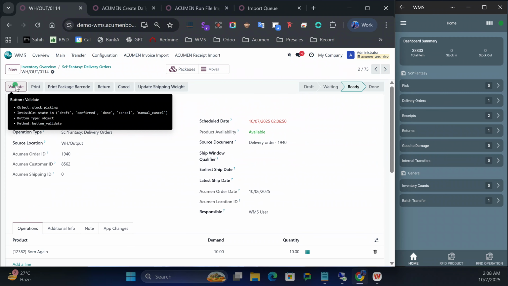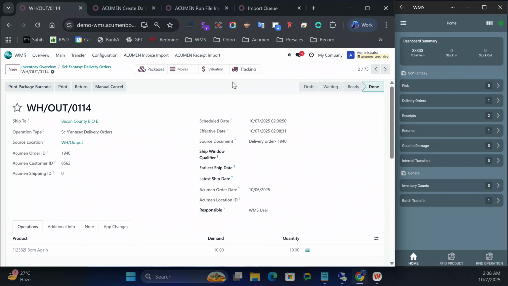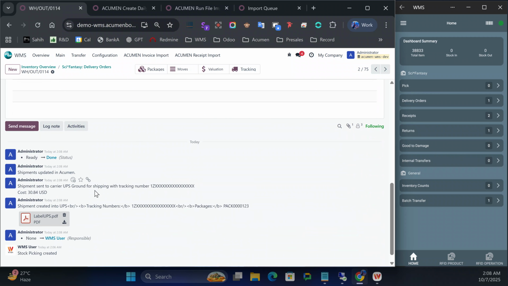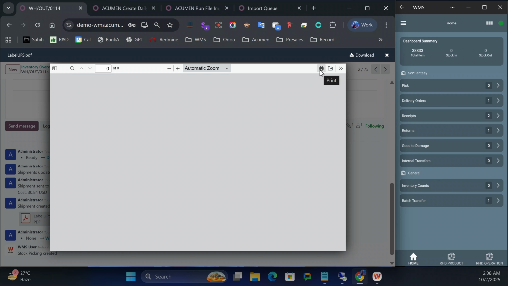Now I'm going to validate this one. So my transfer has been validated. After validation, you will see at the bottom one tracking number from UPS Ground as well. Also, you can see the UPS label, and you can print the label directly by clicking the print button from Odoo. So the label is showing.